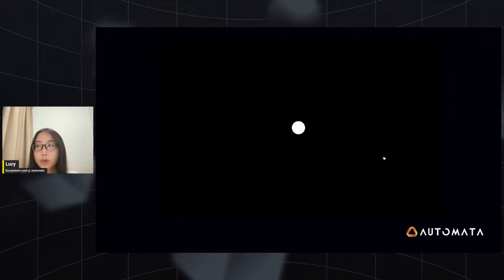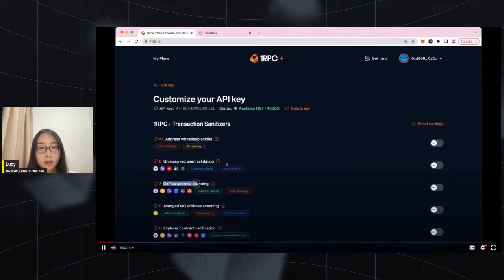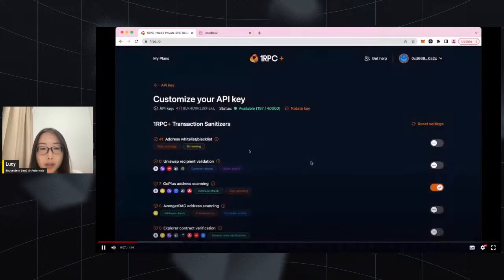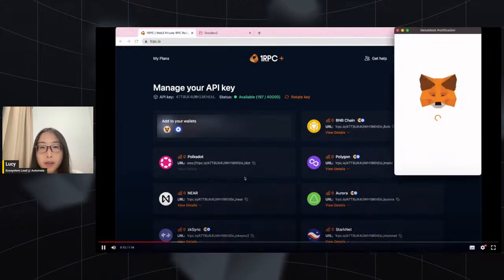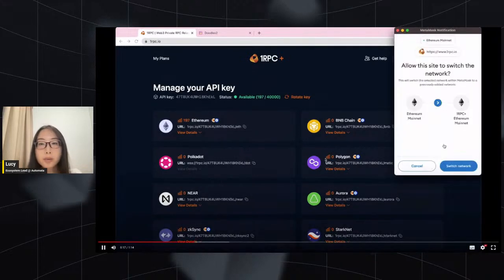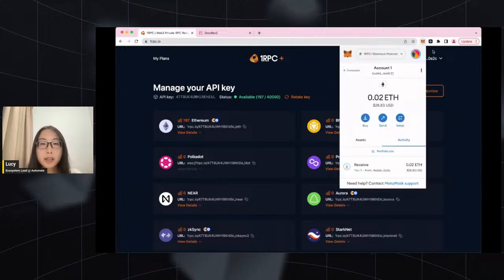And here I'm going to show you a demo of how to use OneRPC Plus. In this example, we are going to enable Go Plus address scanning. First, we add your private OneRPC Plus endpoint to the wallet, approve the endpoint, and make sure that indeed you're connected to the endpoint.